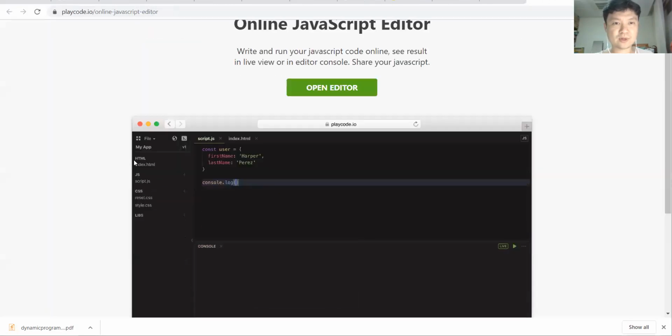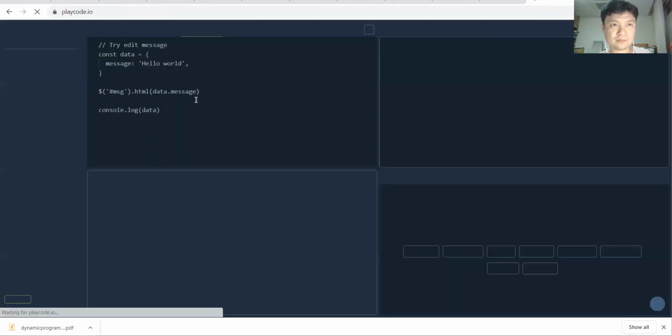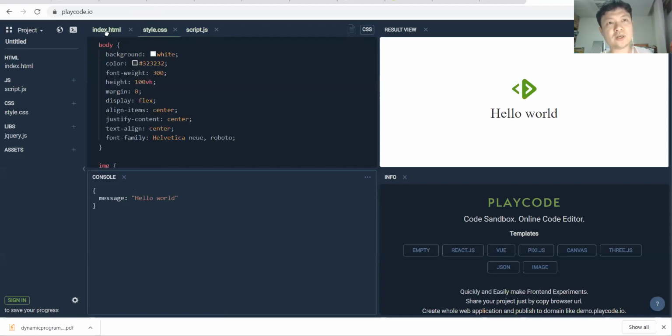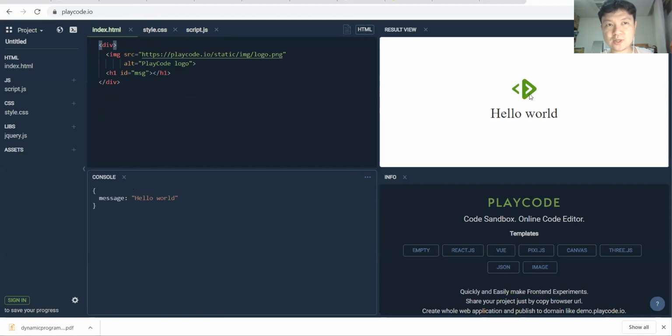Like this one. If you open the editor, it contains several sections like this one. This is the script.js, and this is the console. So you can define what you want to show in the HTML, in the CSS, and in the JS. So if you give this message hello, and then you want to print it in the HTML file, whenever you run, you will see like this one.